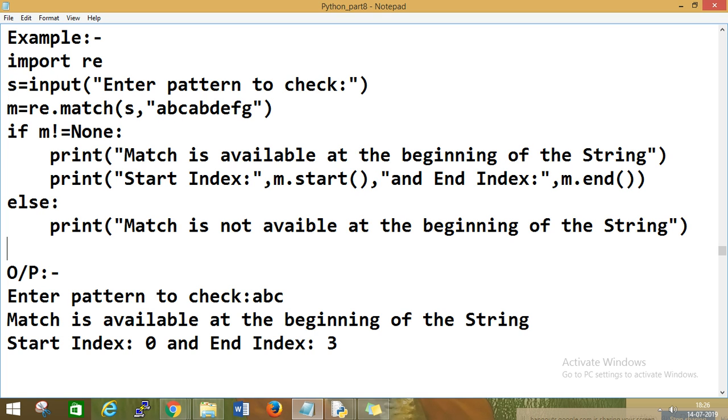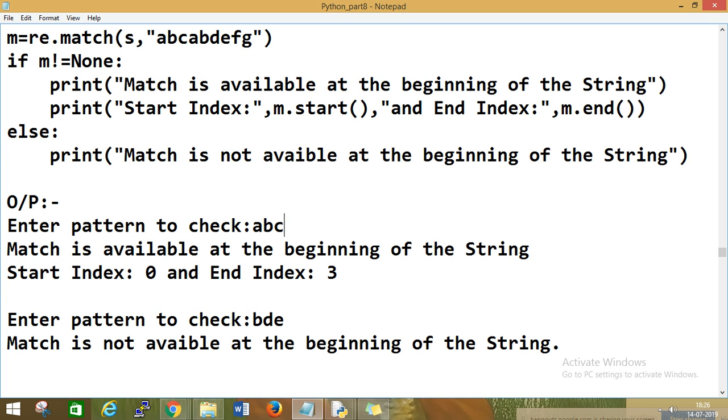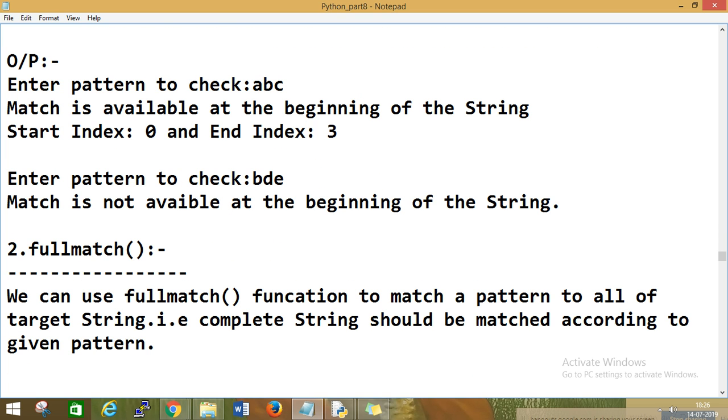You can change this with another string and try it on your side also. Here I have given ABCD only. Here I have given all the values, then the start index 0 and end index is coming. Here I have given different values, so the match is not matching.